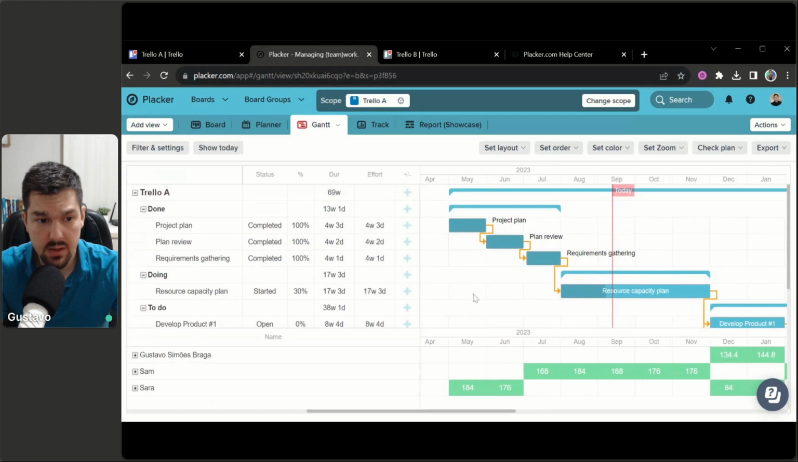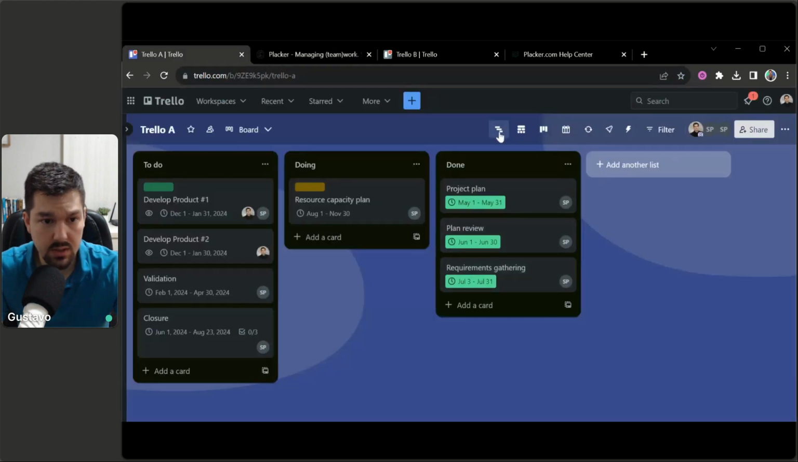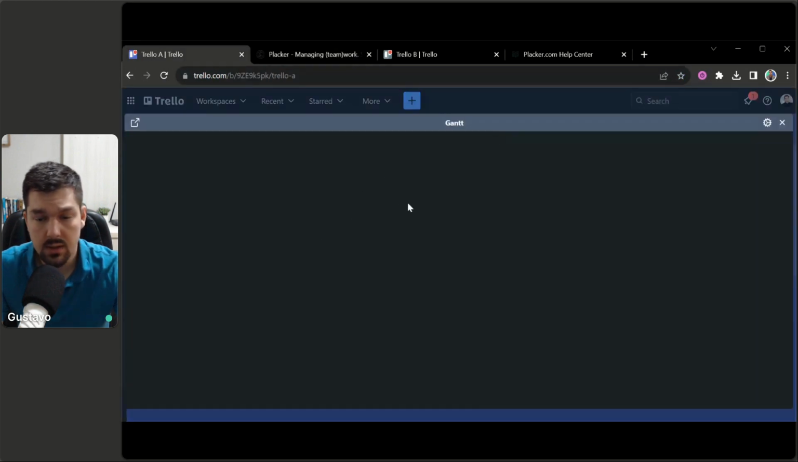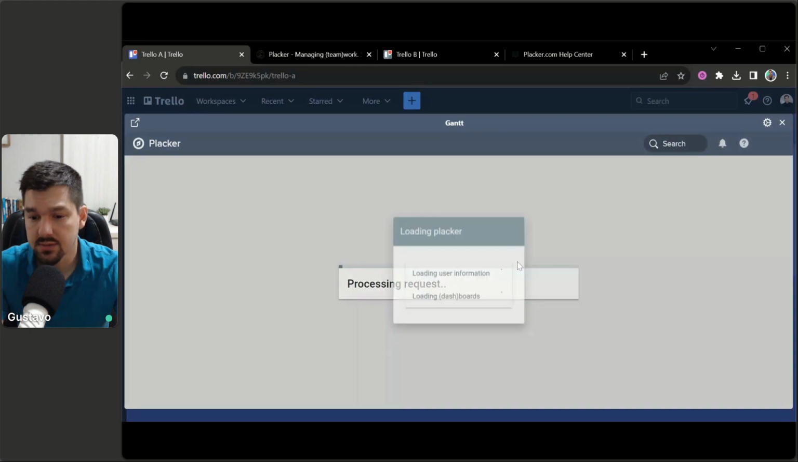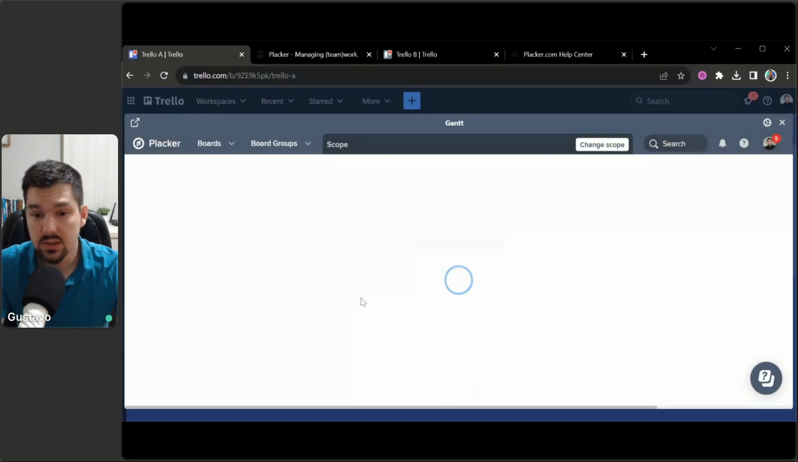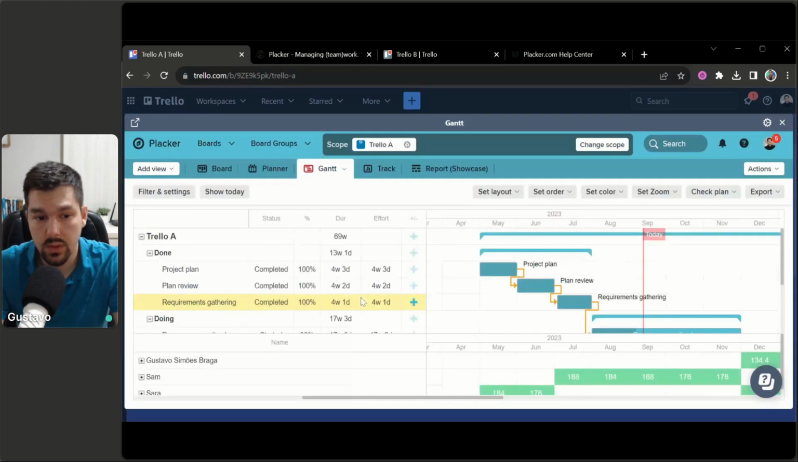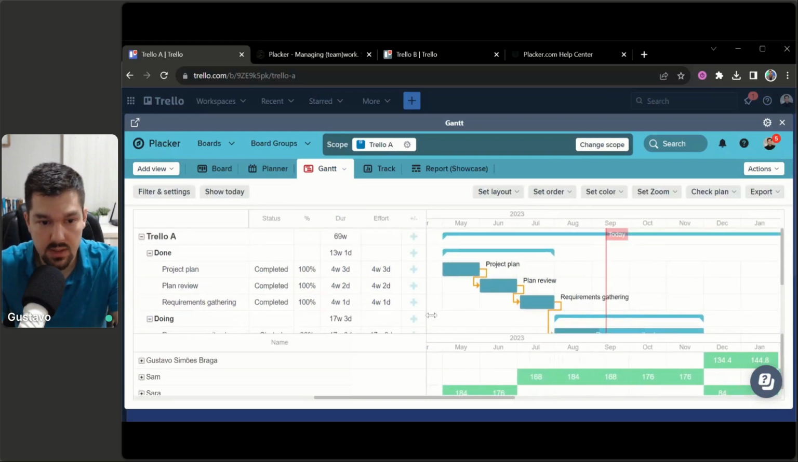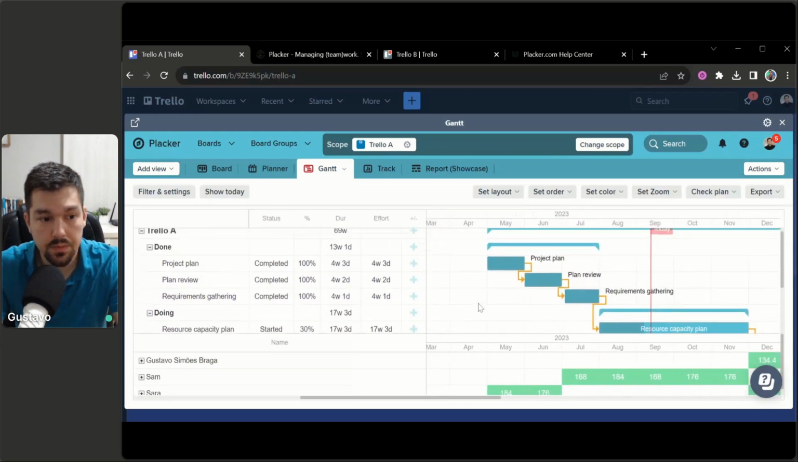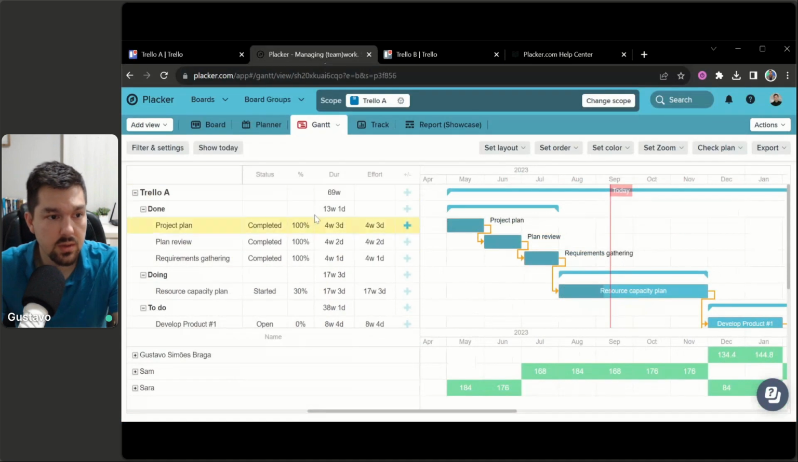I think that's much better, because if you use the power up to open, then it uses just a small portion of the screen, and that's not ideal, especially when you need a large timeline. There's not a lot of space here, so yeah, I recommend going to placker.com and opening your Gantt charts there. Just notice that everything will be in full sync.